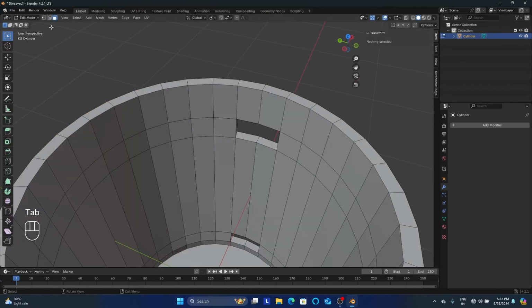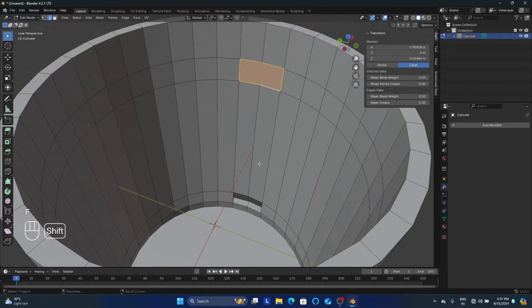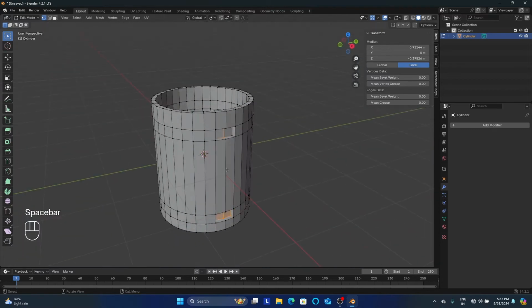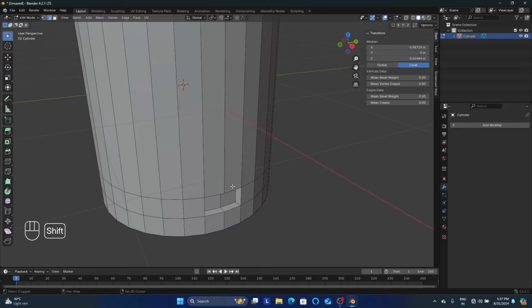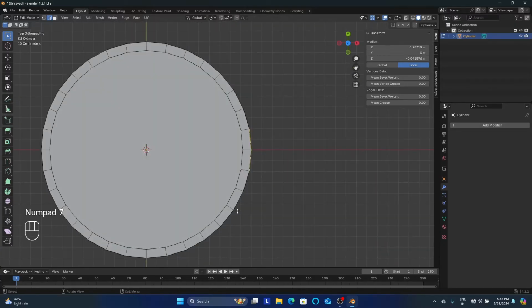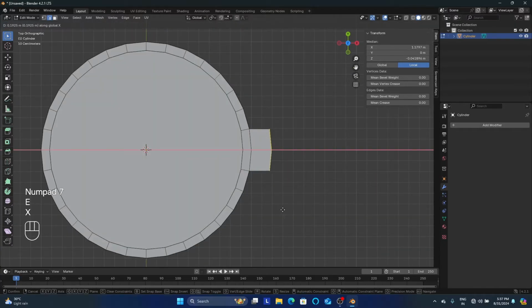Change to Edge Select mode, select the side edge, press F to fill the face. Do the same for the bottom. Change to Vertex Select mode, press K for the Knife tool, and connect the vertices. Change to Edge Select mode, select the side edges. Press numpad 7 to go to top view, press E to extrude.